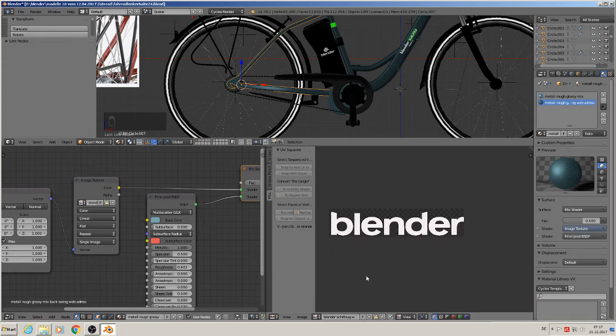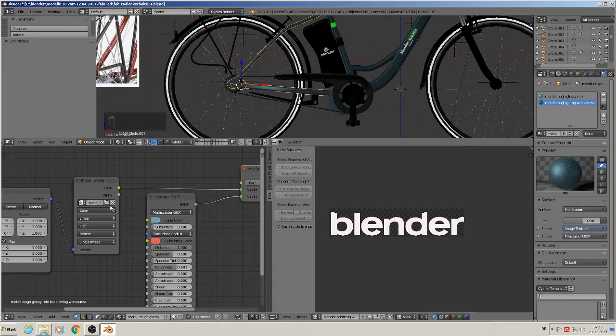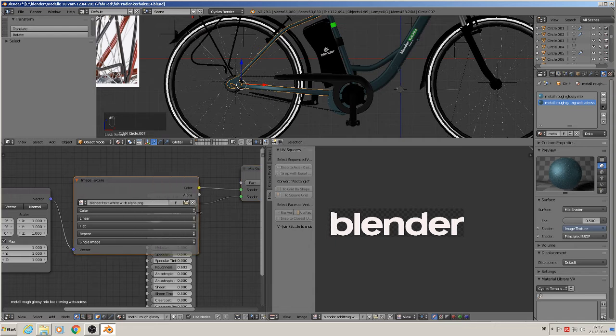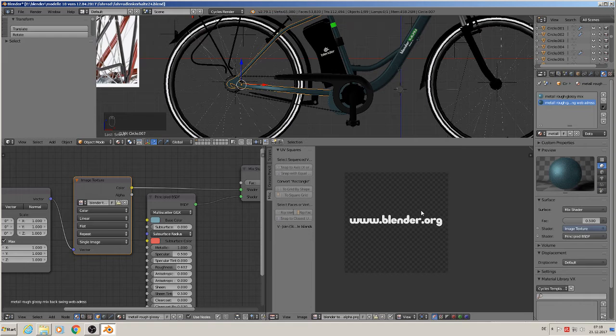Blender, is it that? No. Entries, text from alpha, blender symbol. Yeah, better is to get the name in your mind. It's Blender text with white alpha, so it is called Blender text with white alpha. Yeah, there it is. Good.